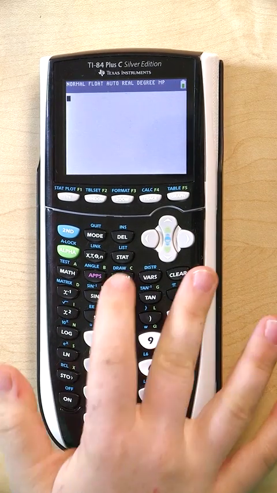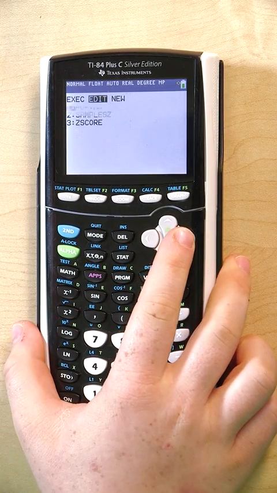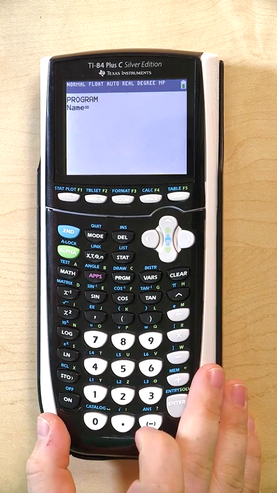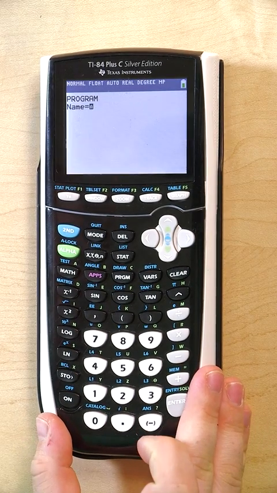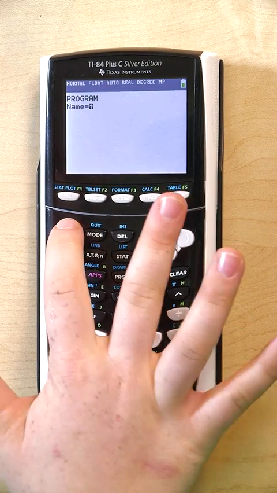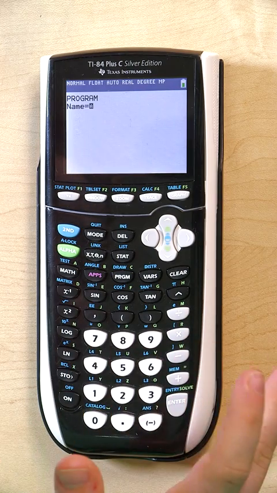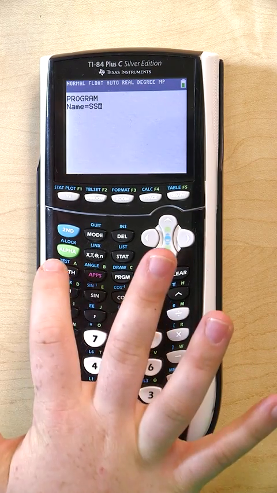The first thing you'll do is create a new program by clicking Program, scrolling twice to New, and clicking Enter. You'll name your program Sample Size Average, abbreviated as SSAVG.